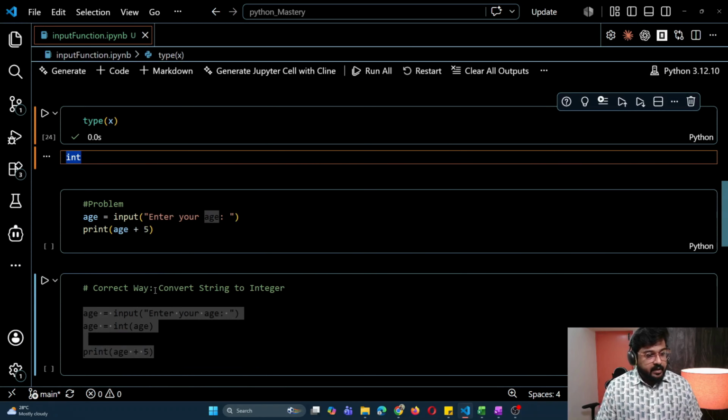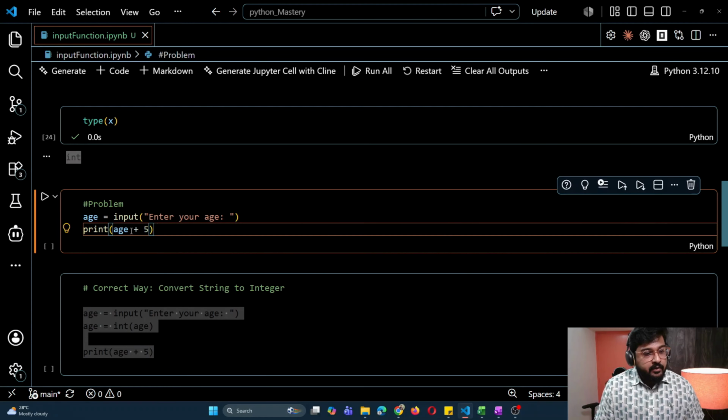Now, the same thing. We have taken age. Now we want to print age plus 5. Though we are thinking that age is a number, I want to add two numbers. Now let's see what happens.